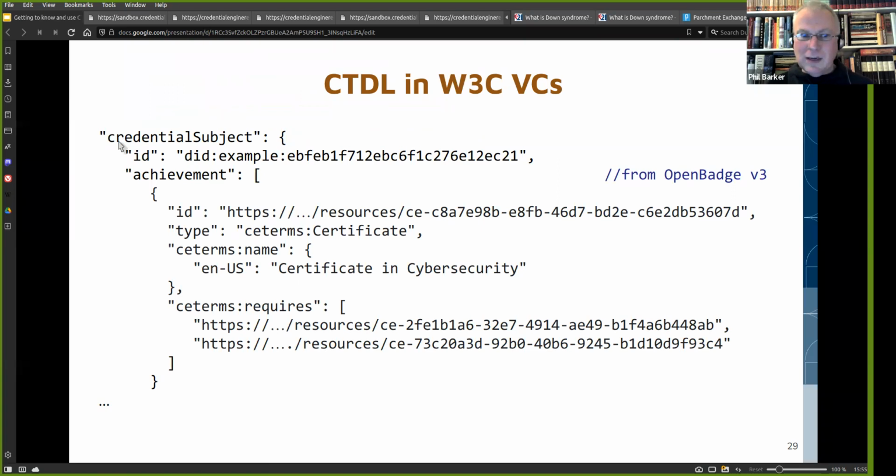So this is an example of how just a few lines of code inside the verifiable credential that came from somebody else, a few lines of CTDL code can include information that expands and provides transparency behind the credential that was issued.